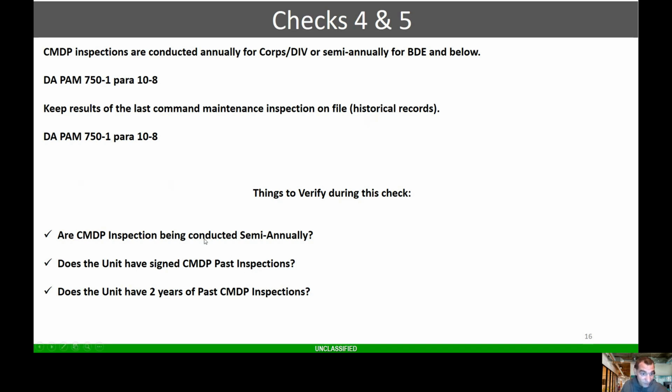So things I look for are CMDPs being inspected. Do the units have signed CMDP past inspections? Does the unit have at least 2 years of past inspections? One thing I notice at my level is it's easy for me to inspect at the battalion level, but it seems sometimes brigades do not do their proper intervals when it comes to inspections, right? So as the coordinator, or you at the unit, it is your responsibility to say, hey, I'm due for a CMDP inspection. We should all want CMDP inspections to know where we stand and what we can improve on in our maintenance, right? So just keep that in mind.